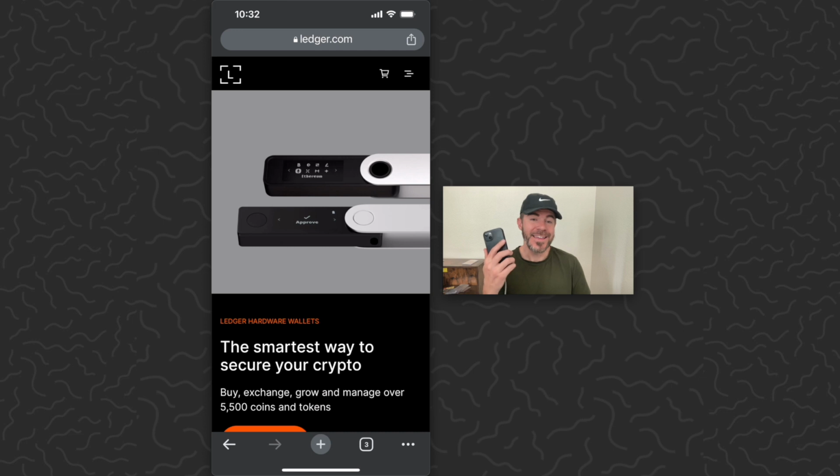So I recommend getting a Ledger. Only get one of these from ledger.com so you know that it's legit, it's brand new. Don't buy them from Amazon or Craigslist or eBay or whatever. You'll probably get one that's been tampered with and lose all of your money. Only buy from ledger.com. Once you get one of these, just go through the steps to set it up. Make sure you do exactly what they say. Write down your seed phrase, store it somewhere safe.